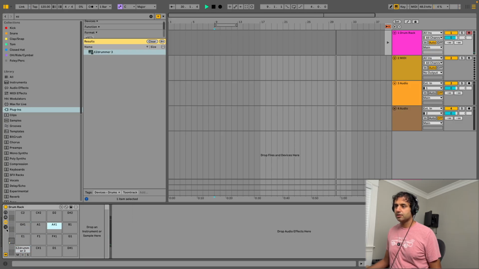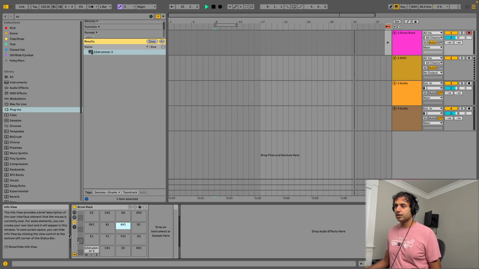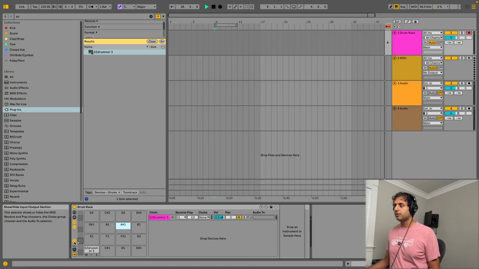So the next thing I want to do is press this button, and just so that you know what button that is, that is the chain list. So that shows you each of the mappings, right? And then within the chain list, you want to open I/O so you could see the receive and play.